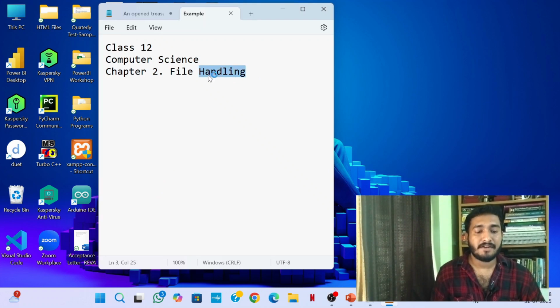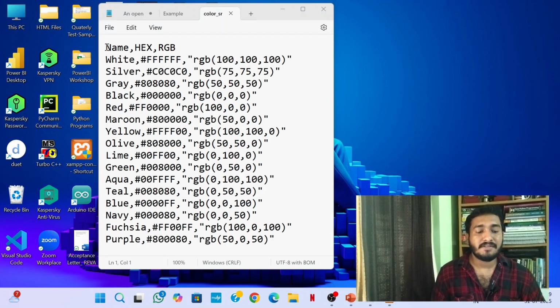So I have a text file. The name of the text file is example. You can see the content of the file. It contains only characters. There is no image, no voice, no video format. Look at this. This is a CSV file. How are the contents written? All the words are separated using commas, right? So what is CSV? CSV is nothing but comma separated value. Each value is separated using a comma.